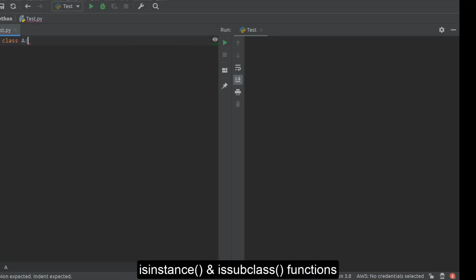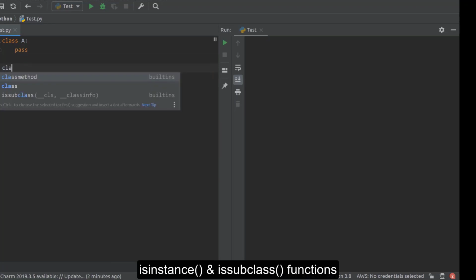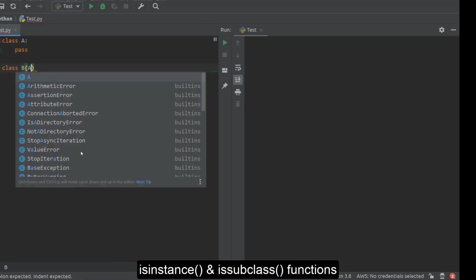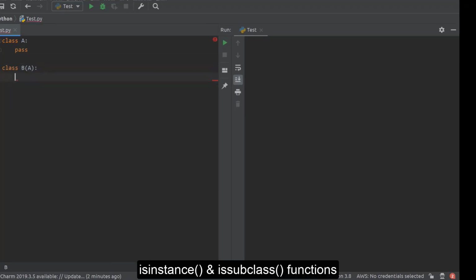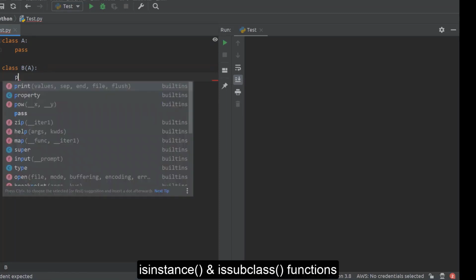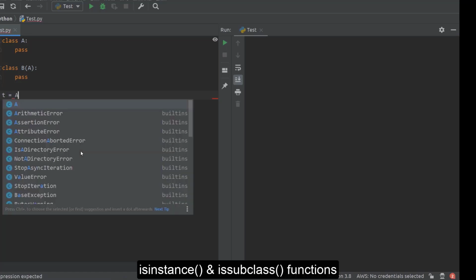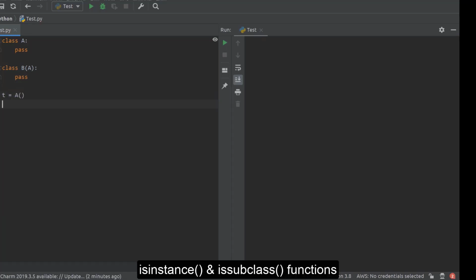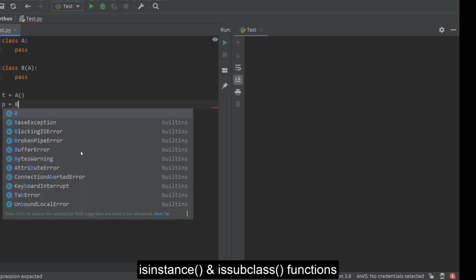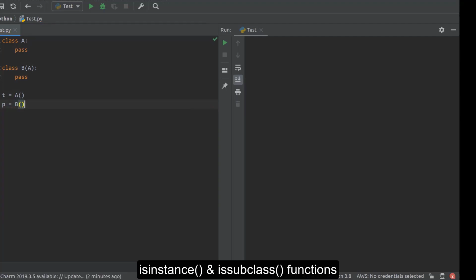So here we are writing one class A. Now this class we want to keep empty, so we are writing only a pass statement there. Then there is another class B, which is a subclass of class A, or say a child class. Here also we are saying pass. Now first we are creating an object of class A, that is T, and then we are creating an object of class B, that is P.